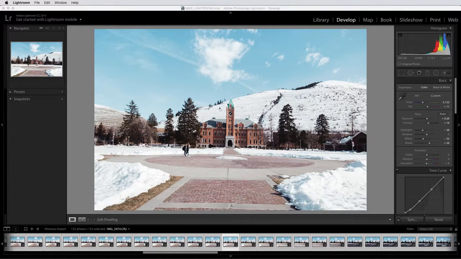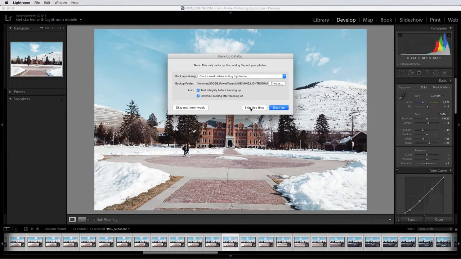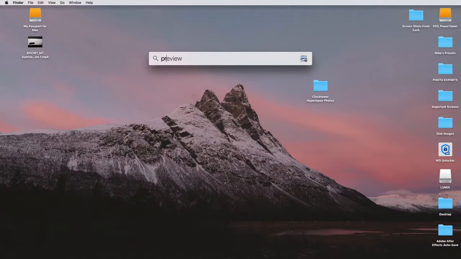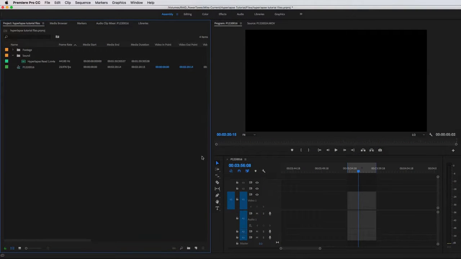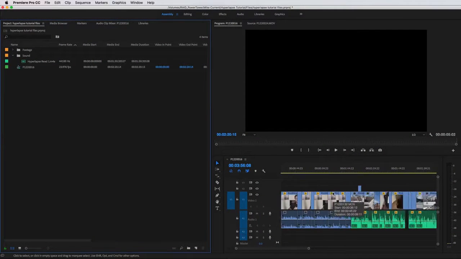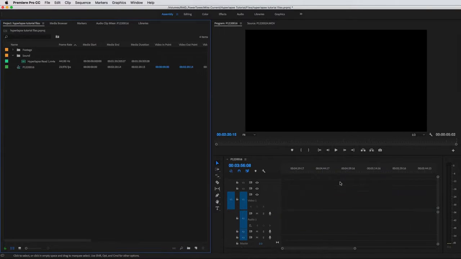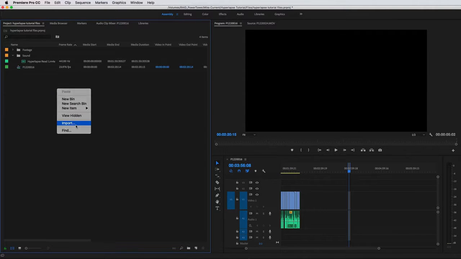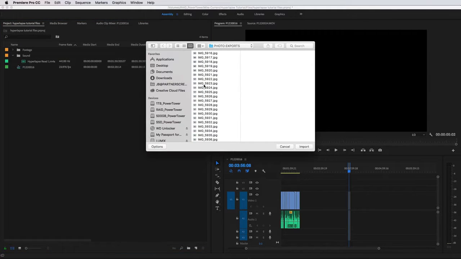So the photo's finished exporting, which means that we are not done with Lightroom, so we'll quit that and go ahead and bring up Premiere Pro. So this project I already have going on is actually the tutorial that you're watching right now, so it's already there set up for me. This sequence on here is a 1080 sequence at 24 frames per second. So anyways, I'm going to go ahead and import those photos we just exported.